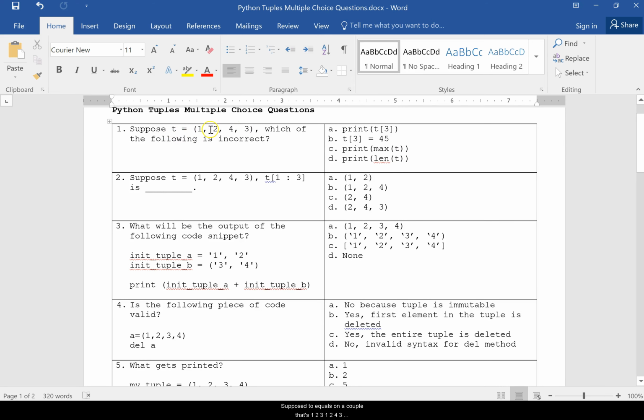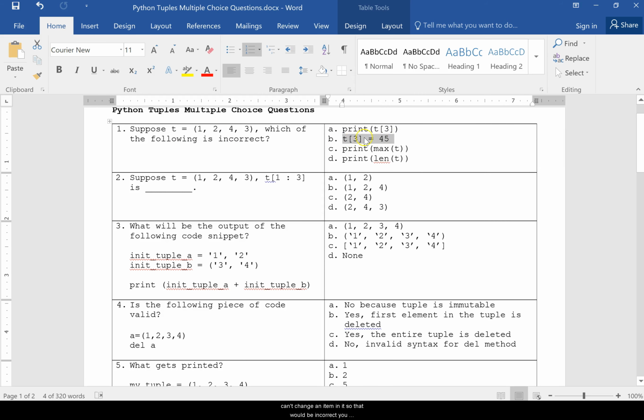So suppose T equals a tuple that's 1, 2, 3, 1, 2, 4, 3. Which of the following is incorrect? We'll remember what we said. Tuples are immutable, so you can't change an item in it. So that would be incorrect. You can print an item. You can find the max item in the tuple, and you can find the length of a tuple. Okay, just like with a list.